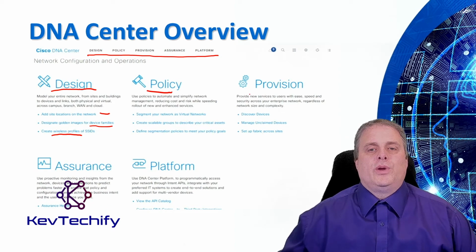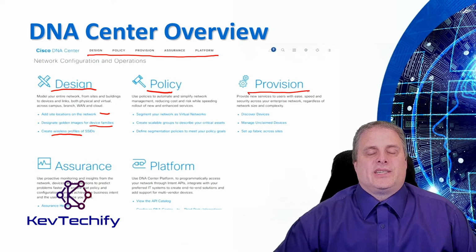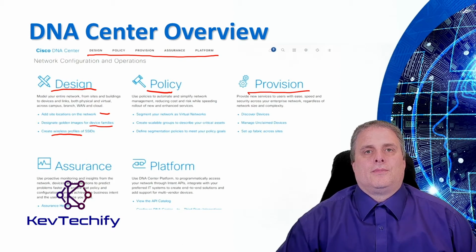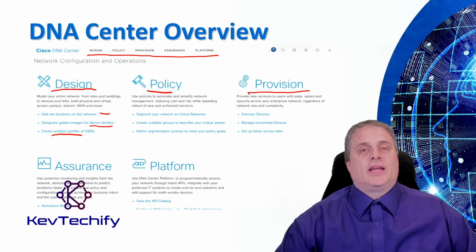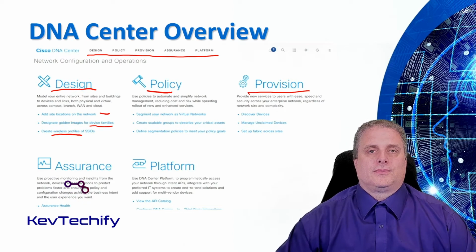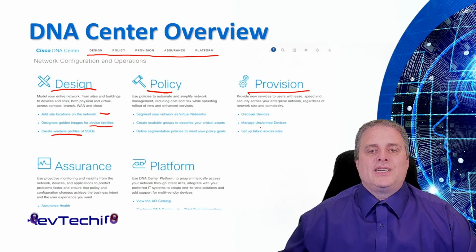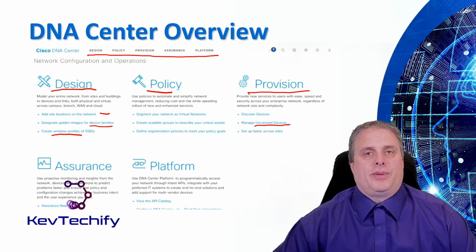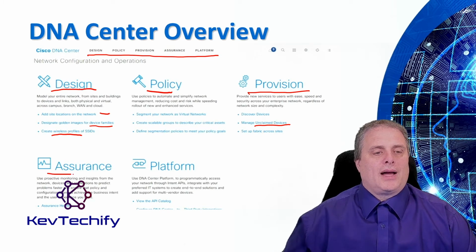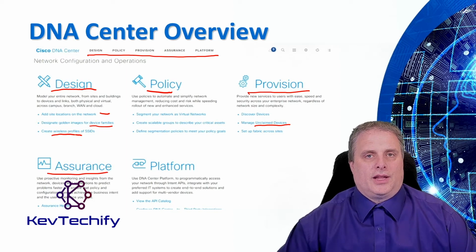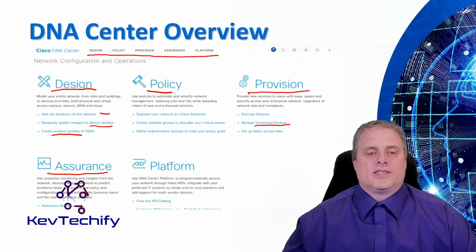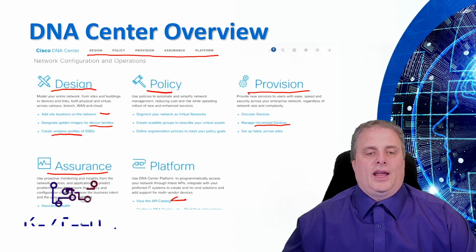With provisioning, we can roll out devices using CDP, LLDP, and general IP. We can manage the unclaimed devices that haven't been provisioned. With assurance, we can do monitoring and troubleshooting on the fly. And with platform, this is where we have all of our APIs.